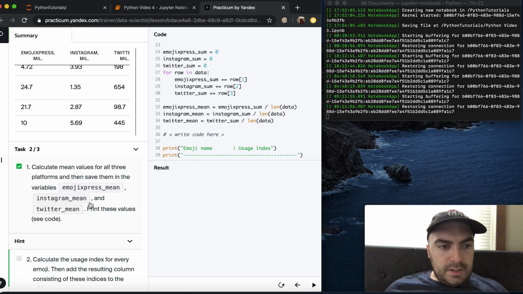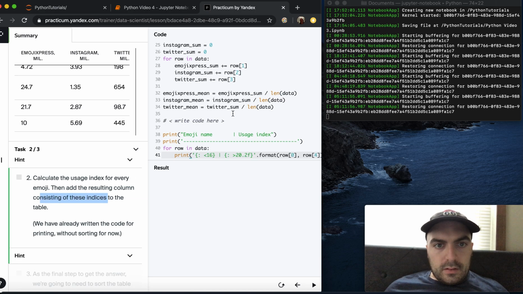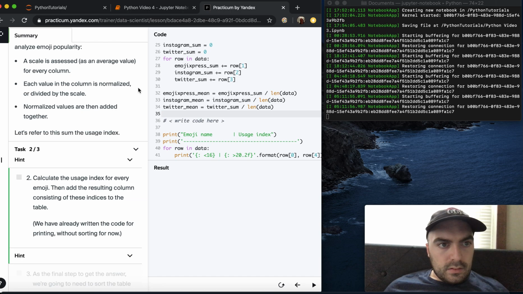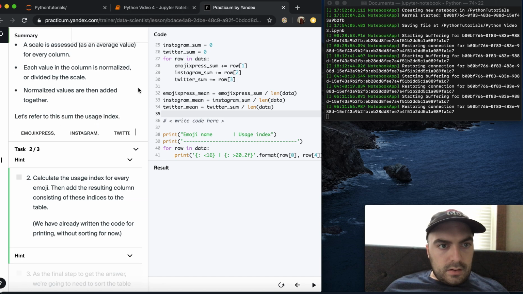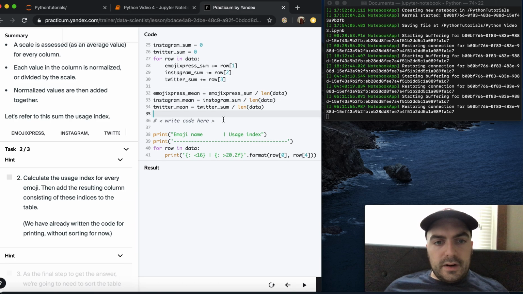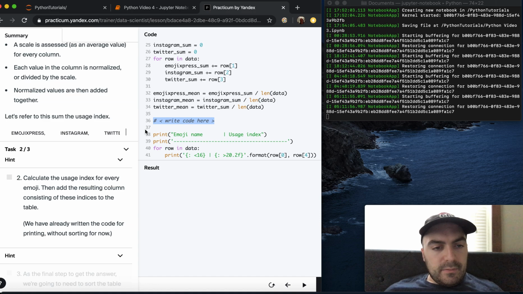Okay, so we did this, calculate the mean. So now we're on this: calculate the usage index for every emoji, then add the resulting column consisting of these indices to the table. Okay, so we got the mean, and now it wants us to calculate the usage index. Let's look at how they define that again. This is going to be similar to the for loop we had earlier, but it's going to add instead this usage index for every emoji.